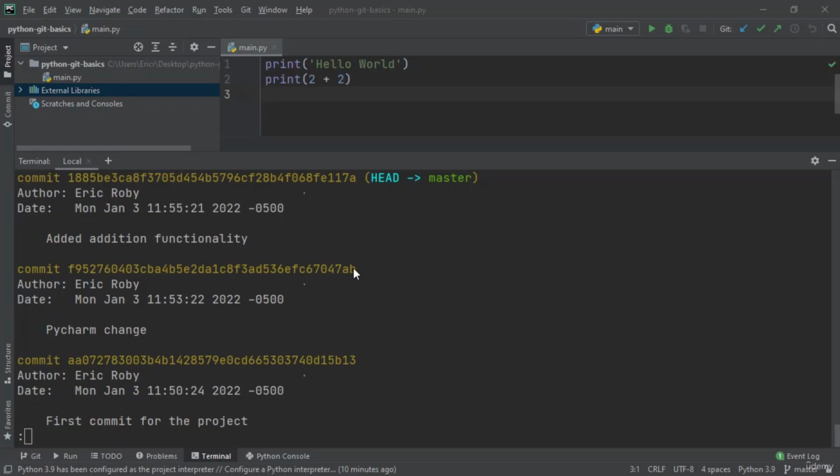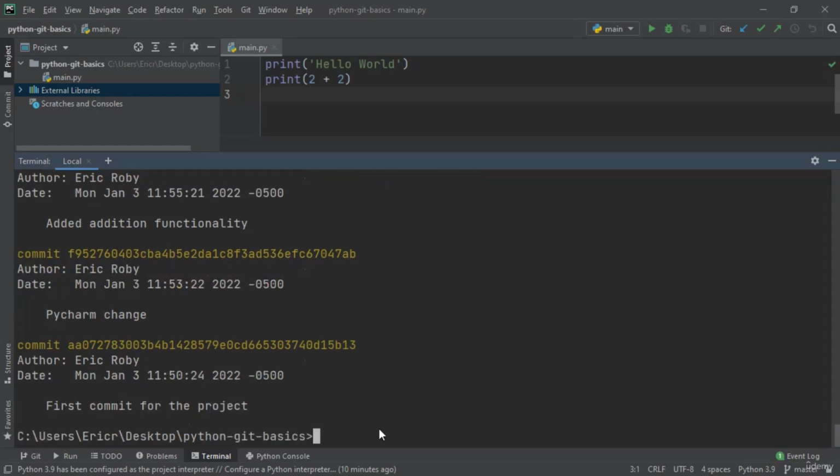Now, something that we can do is this is our commit ID. If we copy this ID and we exit out of this git log by pressing Q, we can say git checkout that ID.